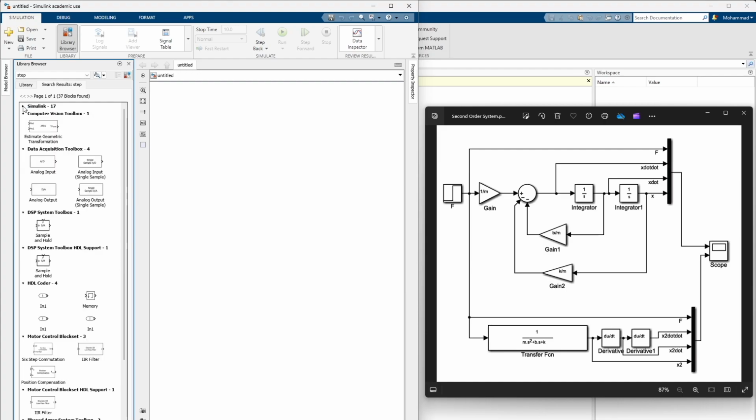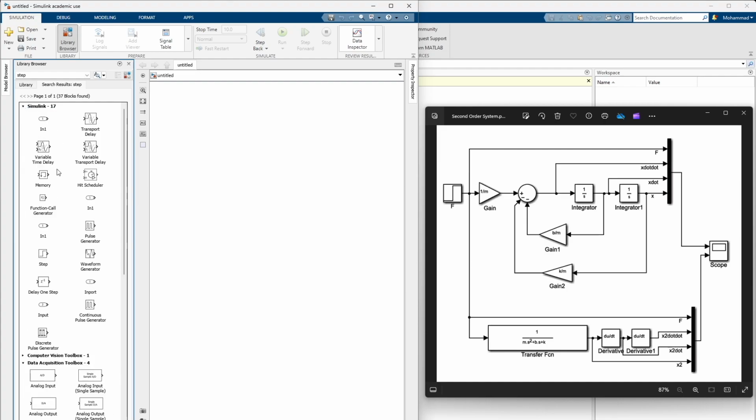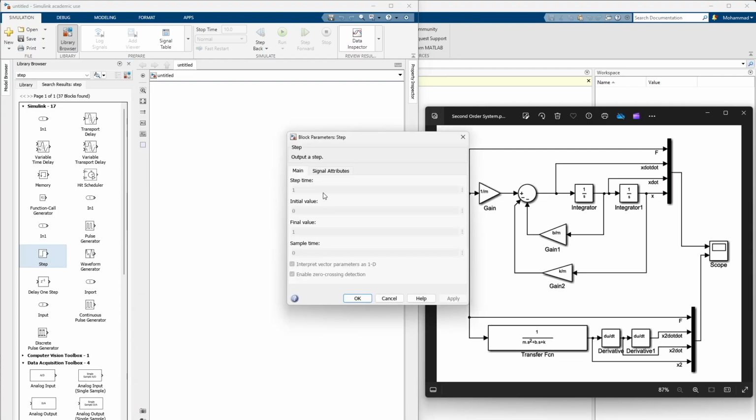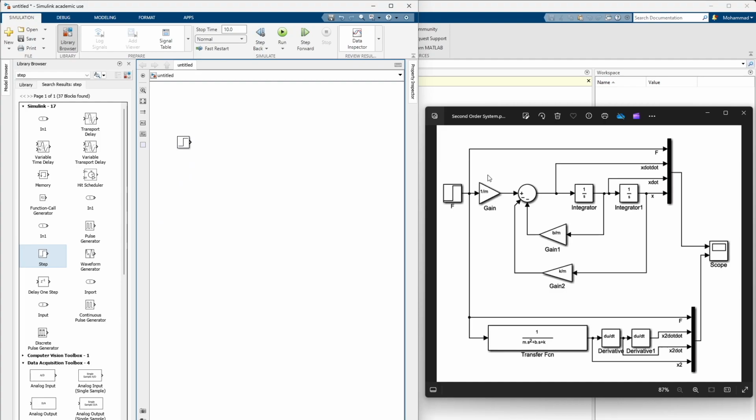Some of them are from Simulink, some of them are from the computer vision toolbox, and so on and so forth. Most of the items that we're interested in can be found in Simulink as well. So we have this step block that we can easily drag and drop here. Let's move forward to the next block, the gain.